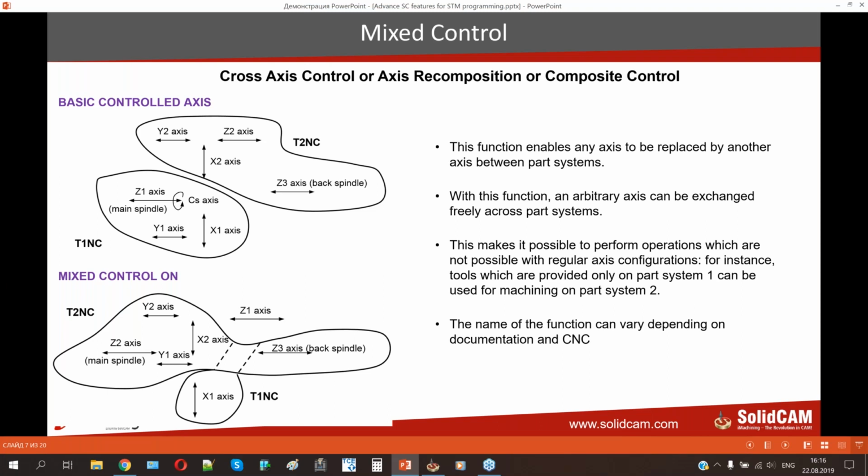I have found 3 different names of mixed control in machine documentation. This means that you should be careful and not rely on the name of the function, but clearly understand what is going on in the machine to choose the right functions inside SolidCAM to program mixed control. And on the right side, we have an explanation of mixed control from the machine manual.